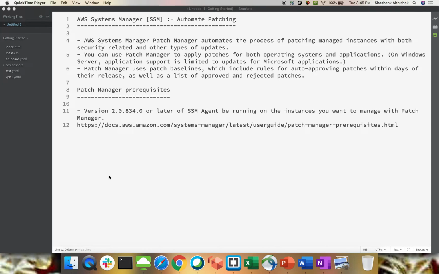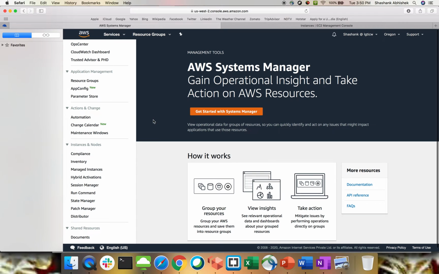So there are a few prerequisites of Patch Manager. One is you have to use the SSM agent. The version is at least 2.0.834 or later. Without the SSM agent, you won't be able to perform any kind of action with Systems Manager. I'll be sharing the link of the prerequisites with you guys so that you can go through that. So let's jump to our AWS Management Console. I'll show you how to do the configuration.